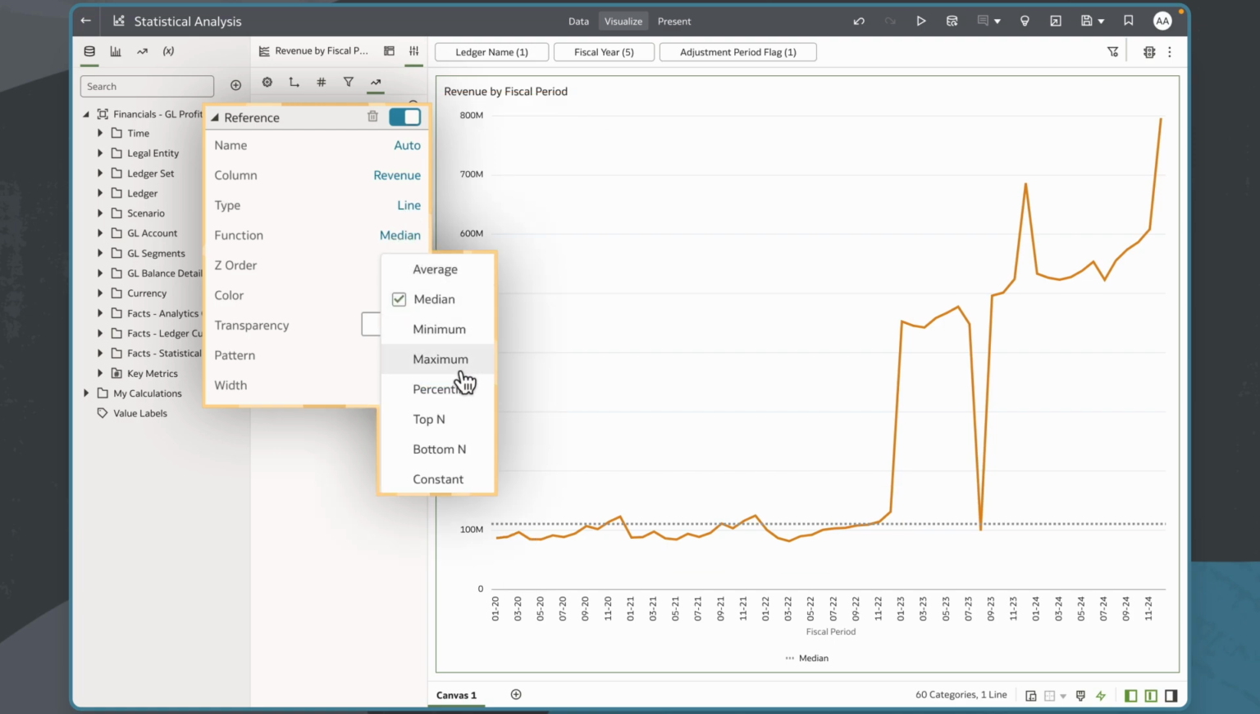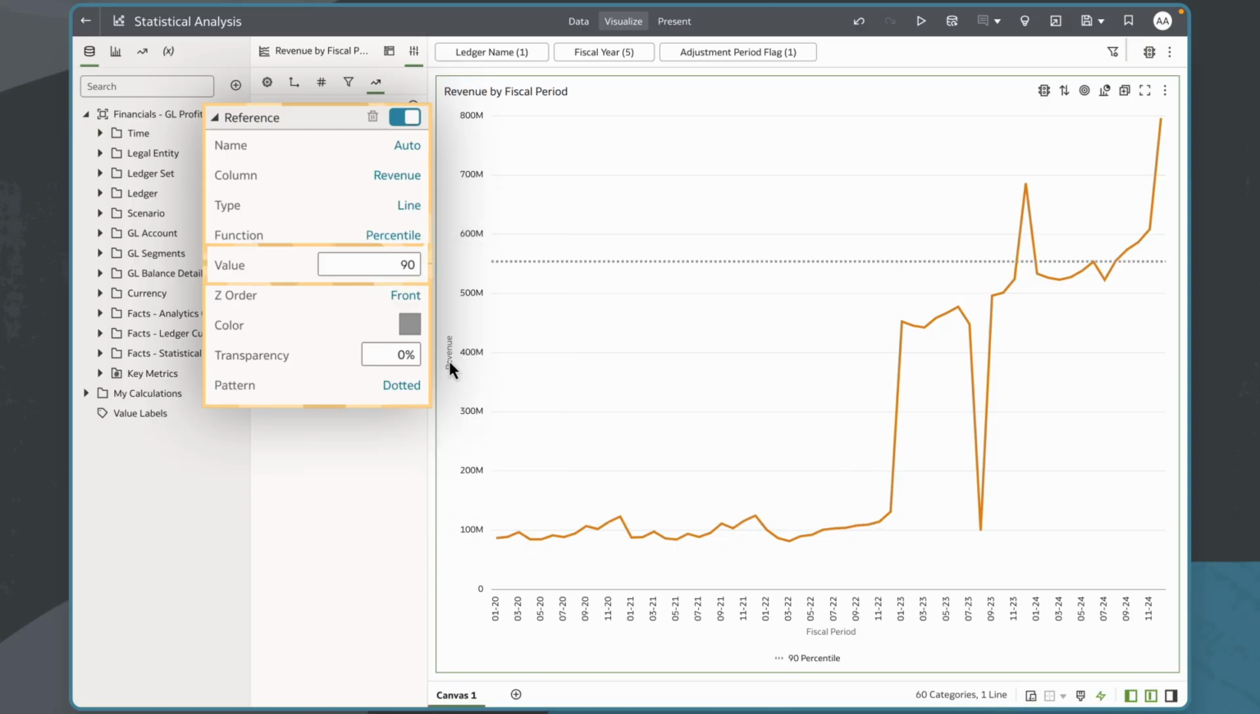I can choose the percentile function and identify where 90% of fiscal periods had revenue below this line, with only a few exceptional periods where the top 10% performed better.